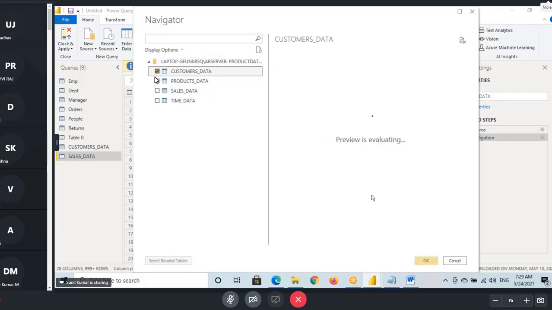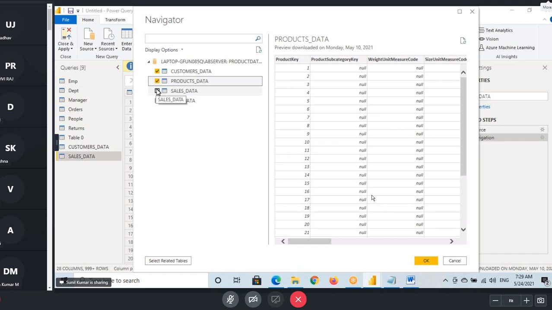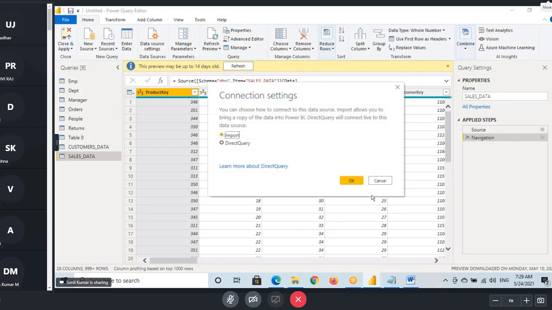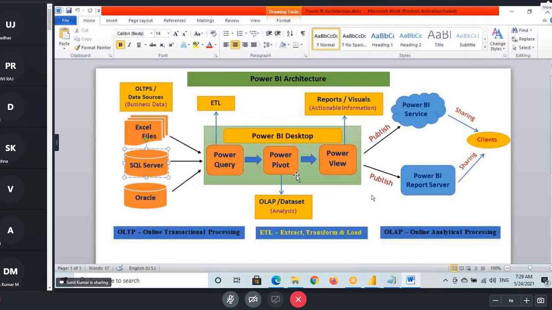Click on customer data table, product data table, and so this time, sorry guys, I already have customer data and sales data. I want product data table. Directly I can select product data table, press OK. When I press OK, it will ask, do you want to go with import or direct query? What is this import? What is this direct query? We'll be discussing in Power Pivot, guys.